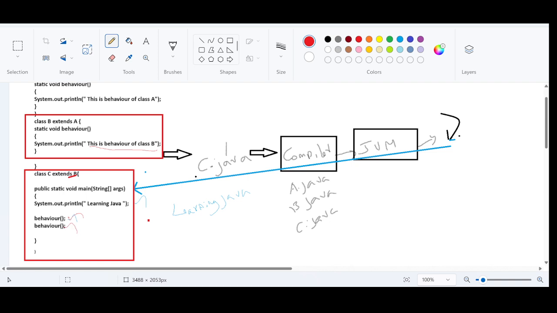The third time we are again calling the behavior method, and again it will check if the behavior method is available in the current class. It is not available in the current class. So it will look if the current class is using any extends keyword. Yes, it is using an extends keyword. After the extends keyword, the hierarchy is class B. So it will be checking inside class B once again, and once again the behavior method will be executed. So this time the output is going to be learning Java, this is behavior of class B, this is behavior of class B.